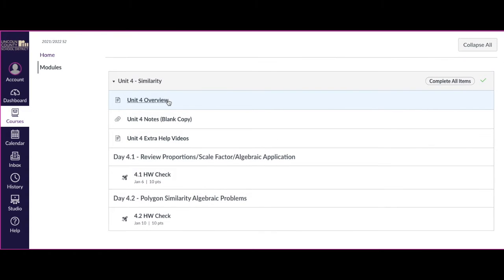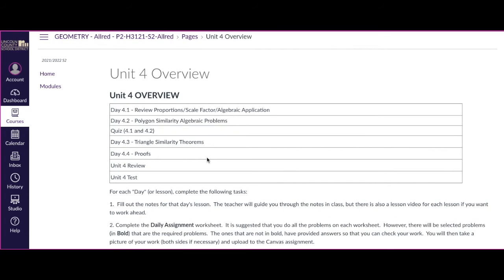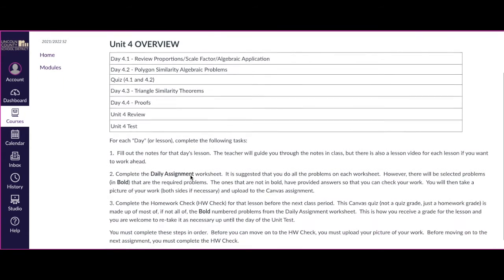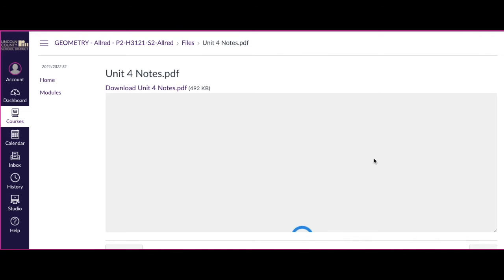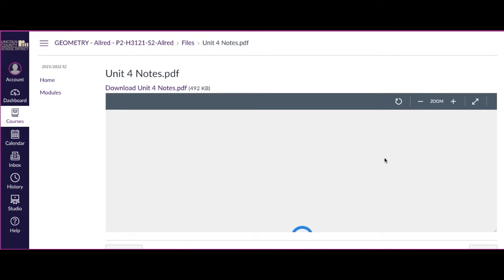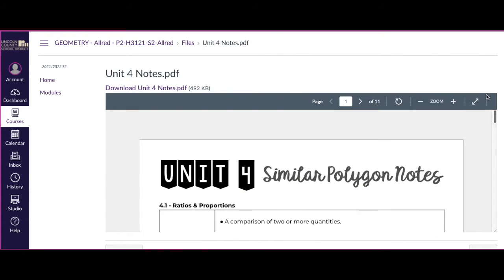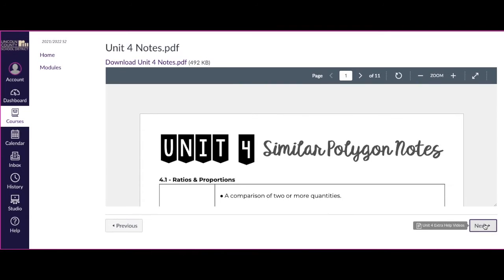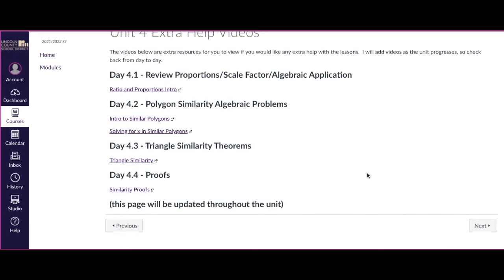Some things to remind you of. We'll always start with the unit overview. If you click that, it outlines the different lessons and quiz and test days, and you'll see the process of going through each day or lesson. Then, as you progress to the next part, there is a copy of the note packet. I'll give you this in class, but if you're ever gone or misplace yours, you're welcome to download this and print one yourself. This is just a copy of the blank notes. Next, you will have access to an extra help videos page, where I put some links to extra help videos for each lesson that might be beneficial to you. And then you'll get into our first of the lessons.